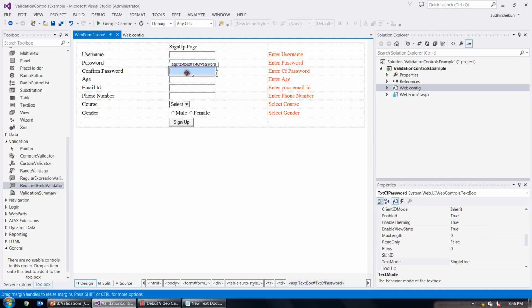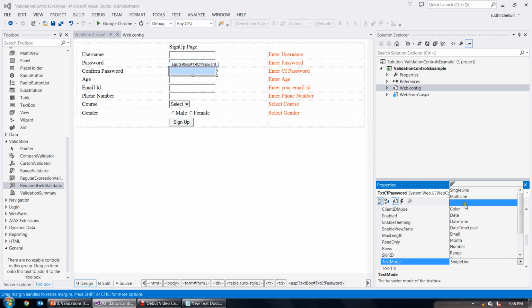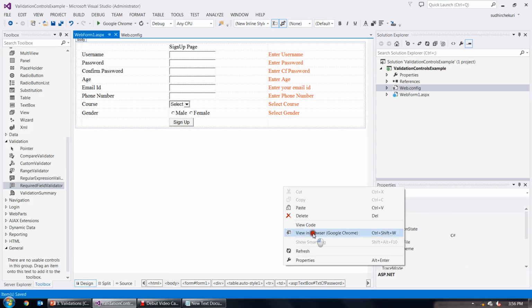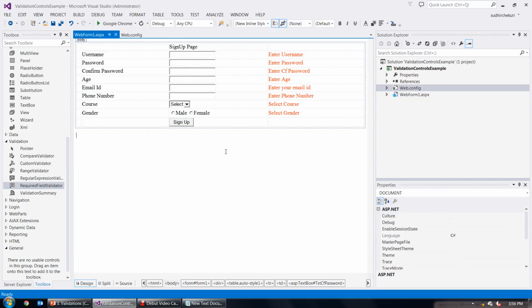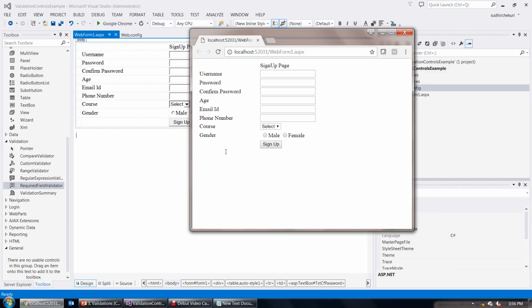Also the same case with the confirm password. Change its text mode from single line to password. Save it and view this in browser. Now what you can see is this password and confirm password text mode will be in password format. That means which is secure and user can't see this. You can see that this is happening, but sign up will not happen because the other validations are there.